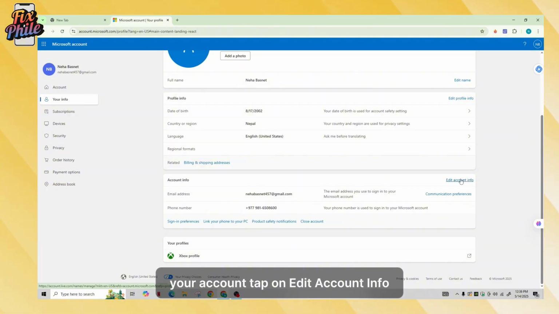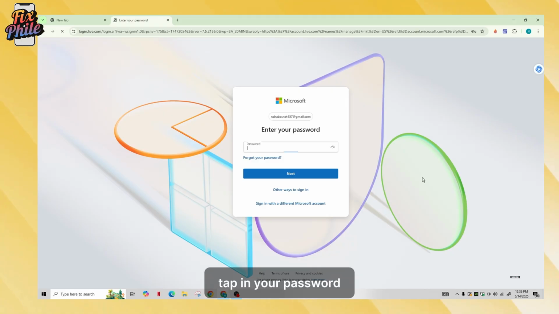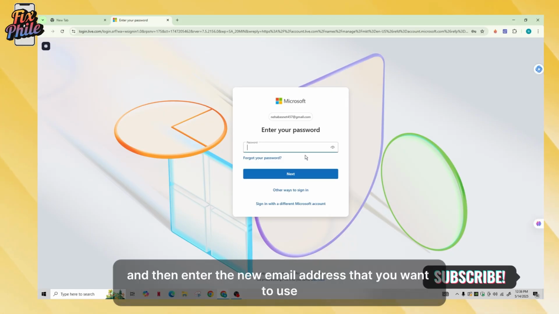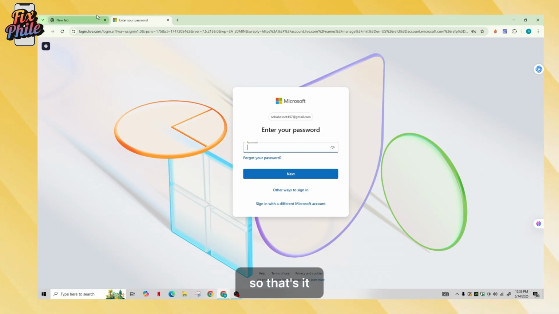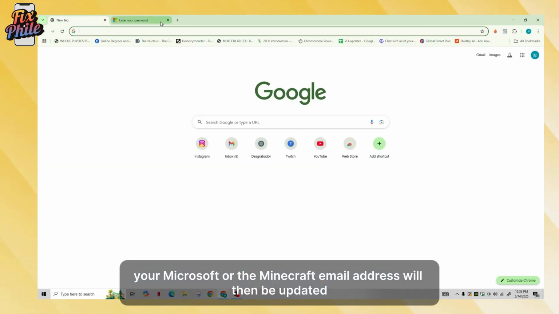Tap on edit account info, tap in your password, and then enter the new email address that you want to use and follow the verification steps. So that's it. Your Microsoft or the Minecraft email address will then be updated.